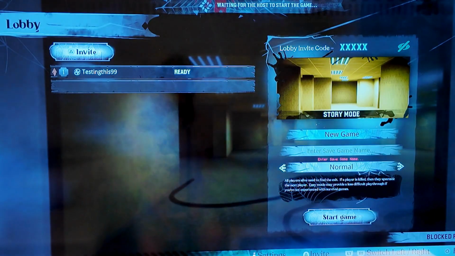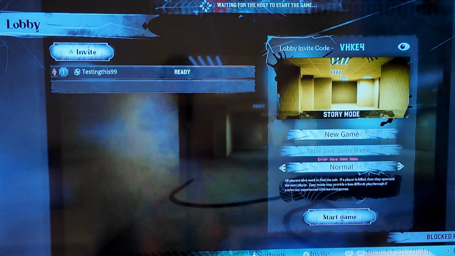I'm gonna show you. So now in here what you need to do is to just enable your lobby invite code, and this is the code right here that your friends need to use to be able to find your game here, as you can see, and then you will be able to play together with your friend.